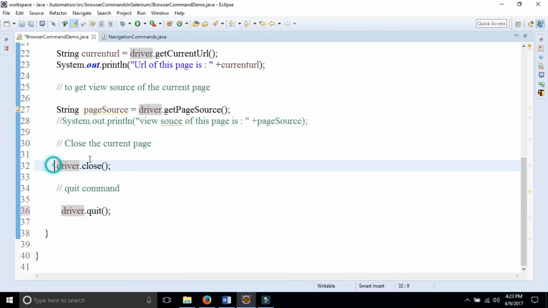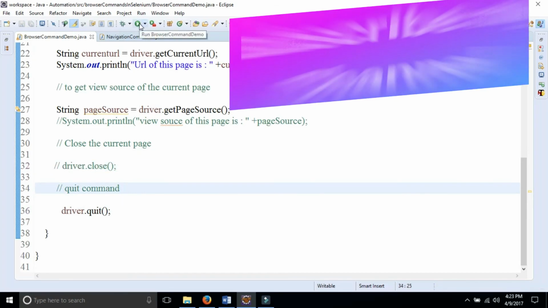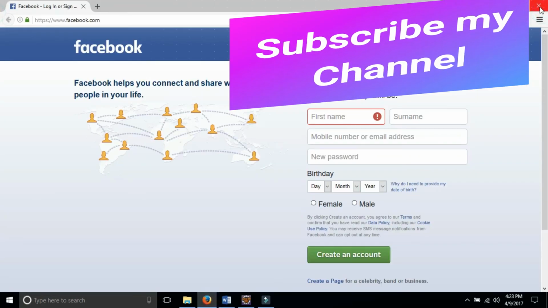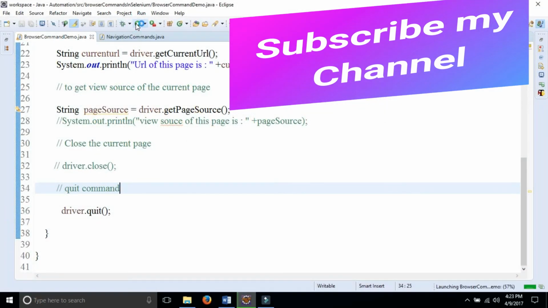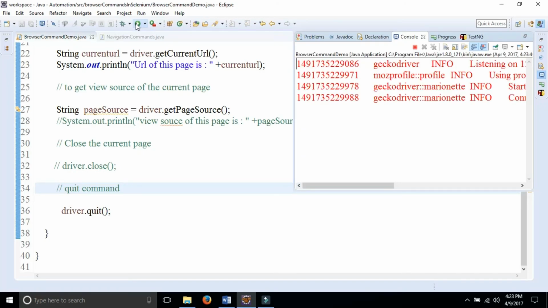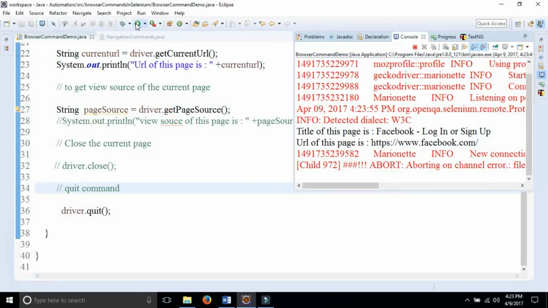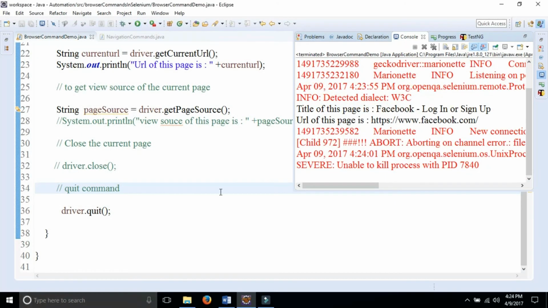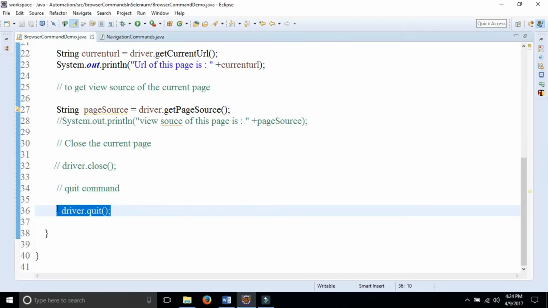Now I'm going to show you the working of Get also. Save it and run this program again. Now what will happen? The Facebook page will open, all the commands will execute, and after that the page will close automatically. Facebook page is opening. Now the Facebook page closes automatically by the driver.quit command.